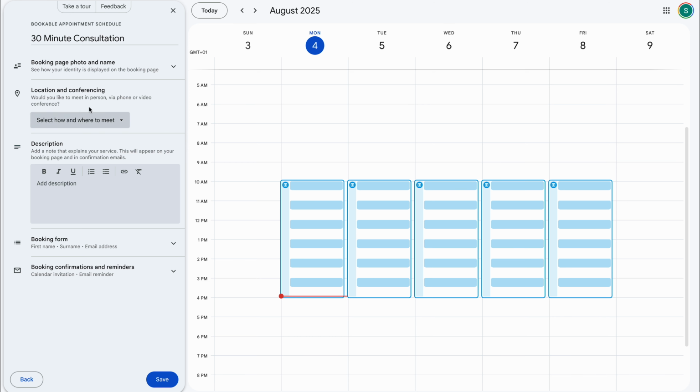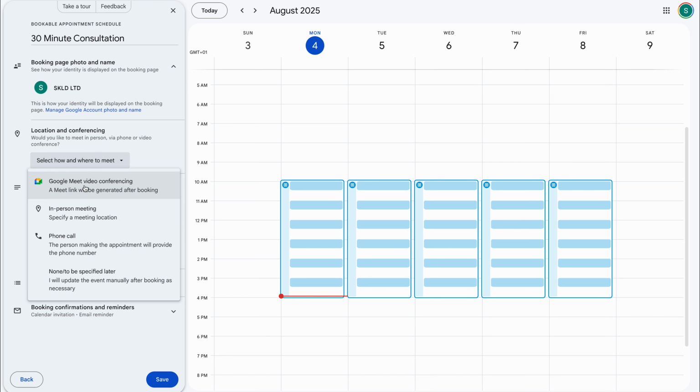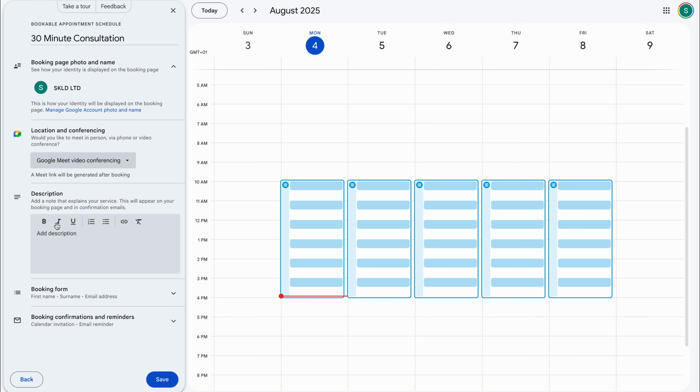And then you can see here, if you want to add a picture to make it a bit more personalized, you can do that. Location and conferencing, I set this to, I mean, you might want to do it so it's a phone call, or you can have it as an in-person meeting, if you go out and do appointments, like going out to meet people at their houses or businesses. For me, it's all done on Google Meet. So I do it that way, and then it can add a call for me.